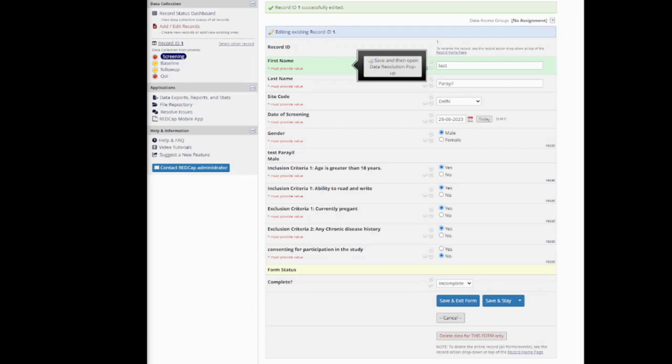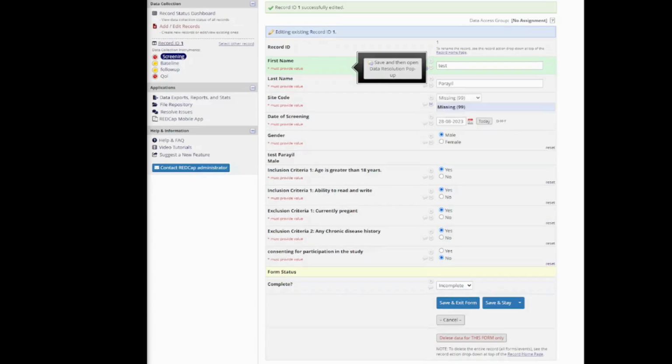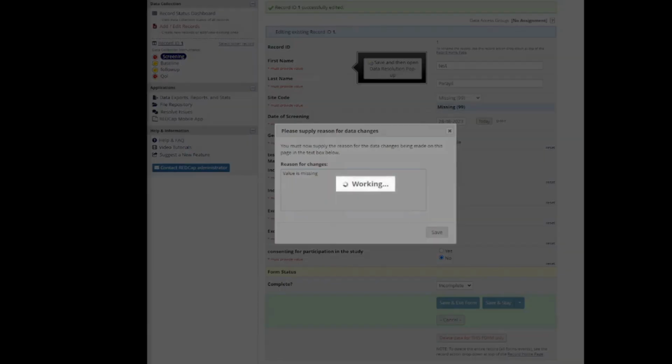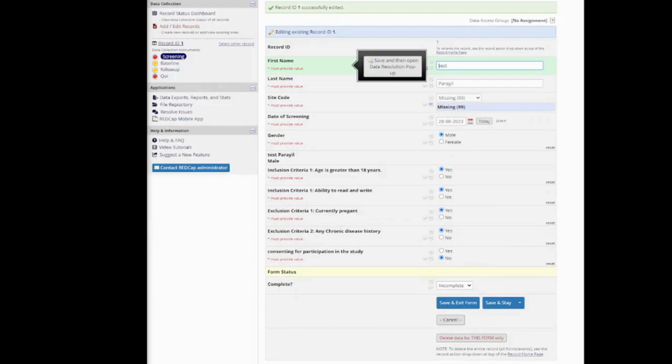And if the data is missing for any field, you can just click on mark field as missing and select the option from the list that is displayed here. I am just selecting it as missing 99. Now again click on save and stay. Reason for changes, value is missing. Click on save. That's it. Now this is highlighted and you can see the value as missing, and in brackets what you see is the code that has been assigned for this option, missing.